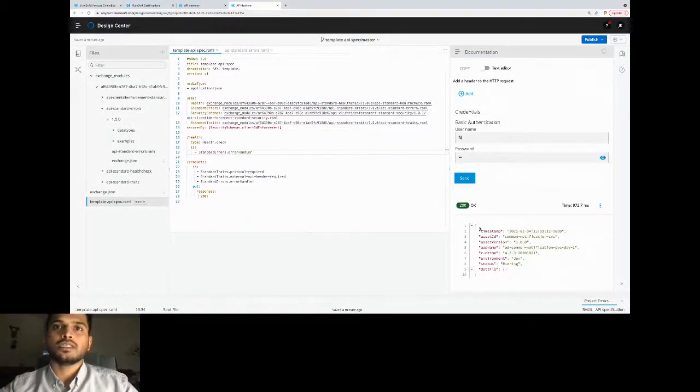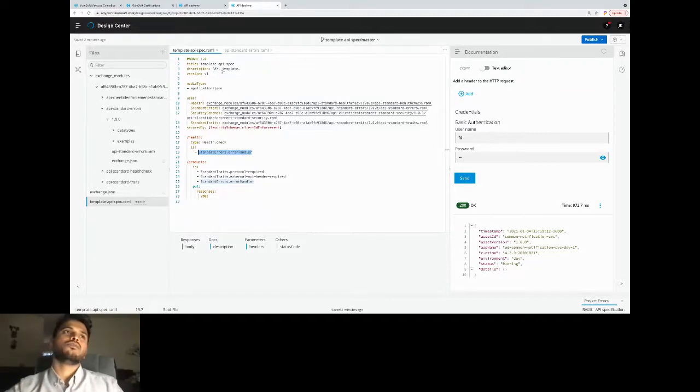So now we see the response. The response, have I mentioned it here? No, but it's coming from the standard errors dot error handler. So that's how we use this and build this template. This template is again like a template. You can use this as a reference while developing an API.